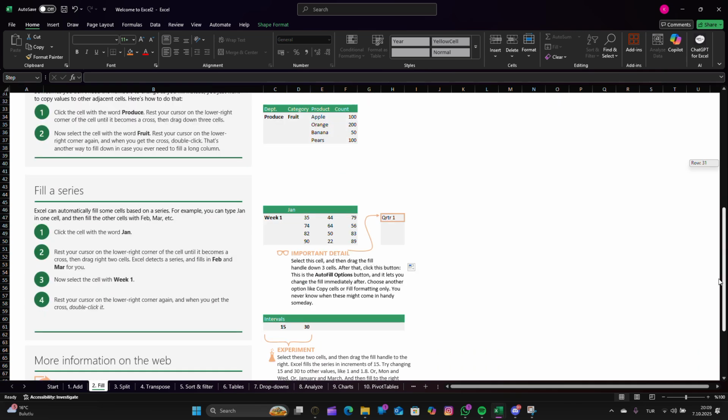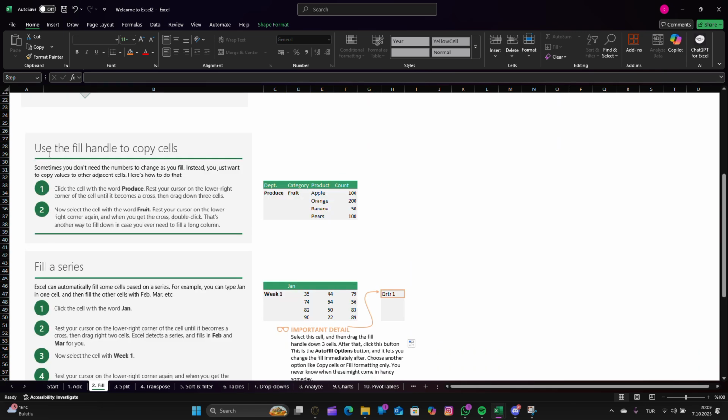So we moved here. It says use the fill handle to copy cells. Sometimes you don't need the numbers to change as you fill inside. You just want to copy values to other adjacent cells. Here's how to do it. Click the cell with the word produce. Rest your cursor on the lower right corner of the cell until you see a cross. Then drag down three cells. It's almost like the upper one, but it just copies it. Like here, fruit.